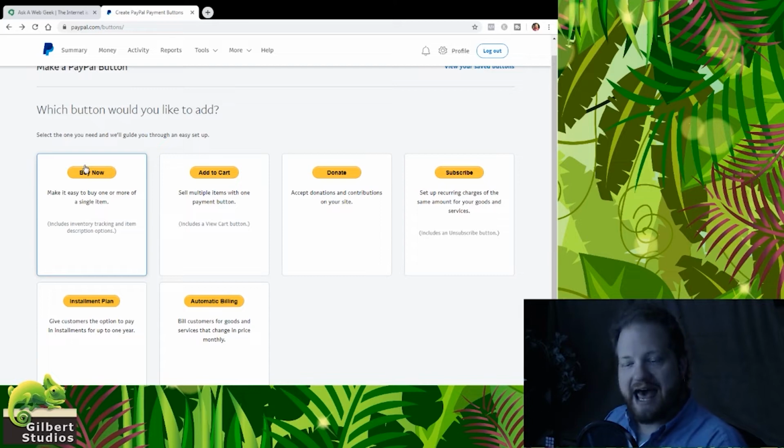This is different than the Add to Cart. Add to Cart is where you want to sell multiple items. So think of it like you have a catalog, right? Maybe you have 3 to 5 choices, to 20, to 1 million. And you need to create a button for each one of your products.